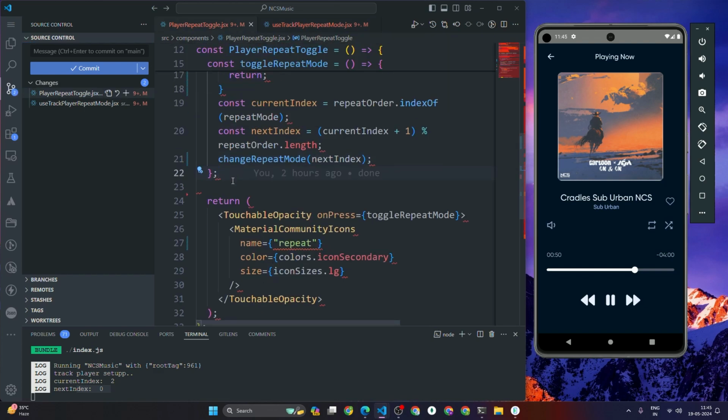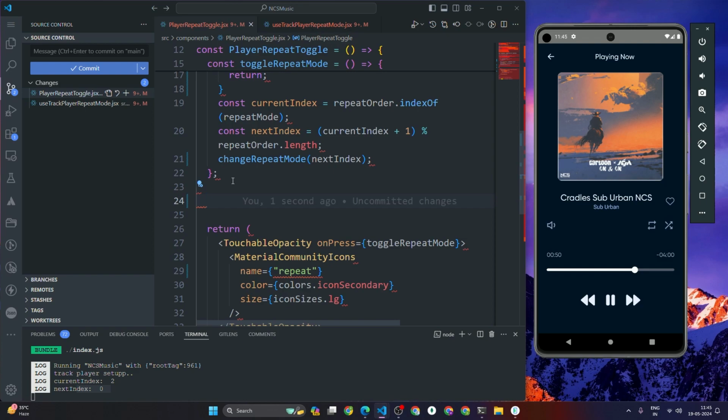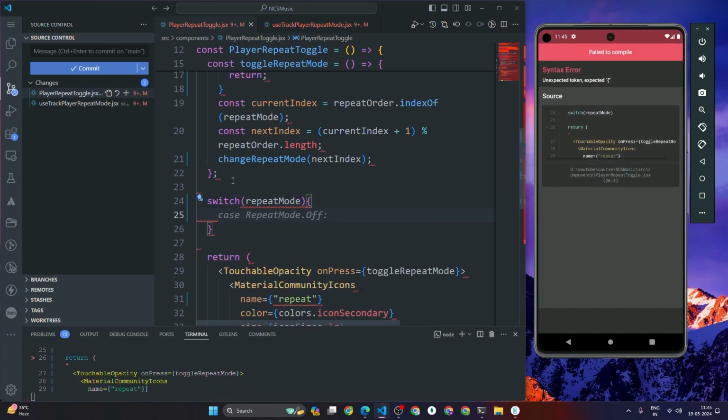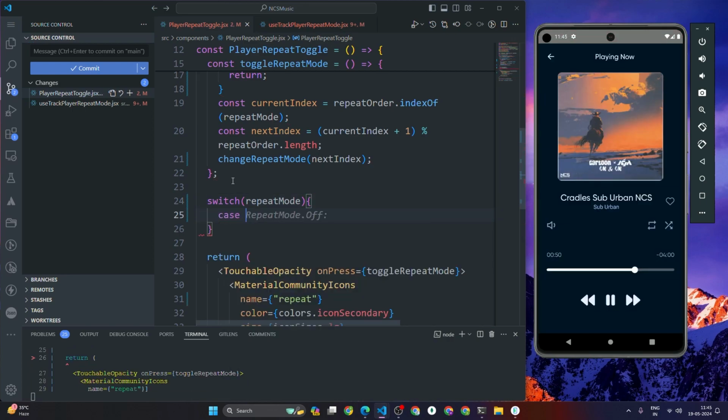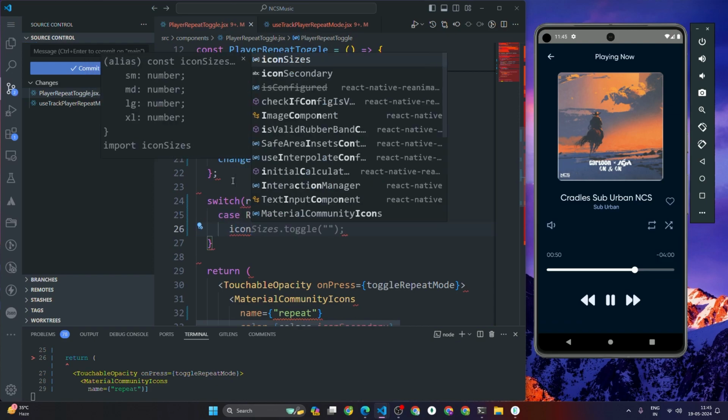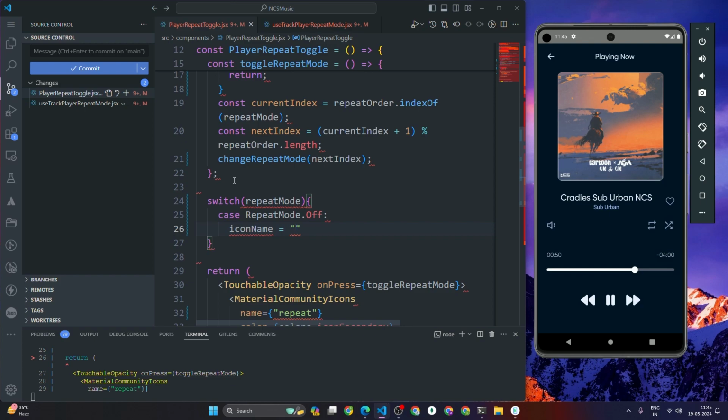All right, now let's go back here. What I'm gonna do, guys, is create one switch case, and we're gonna check the repeat mode. Here we see that if repeat mode dot off is there, then we're gonna create one icon name basically. Let's create one icon name, and by default it's gonna be repeat icon.